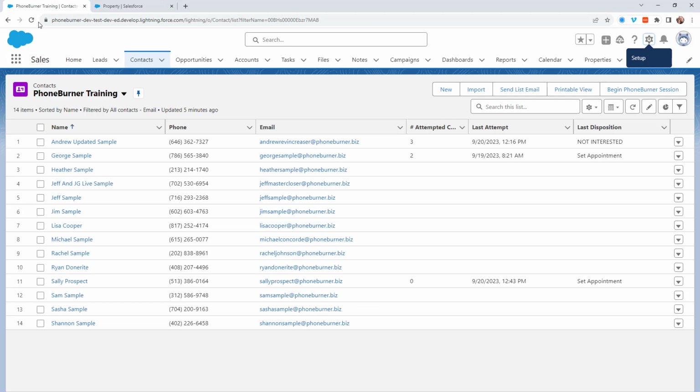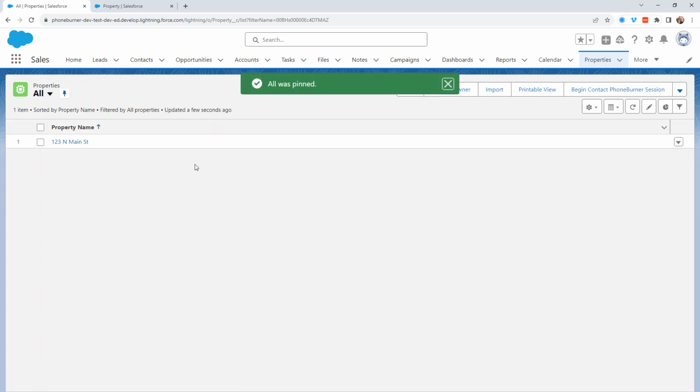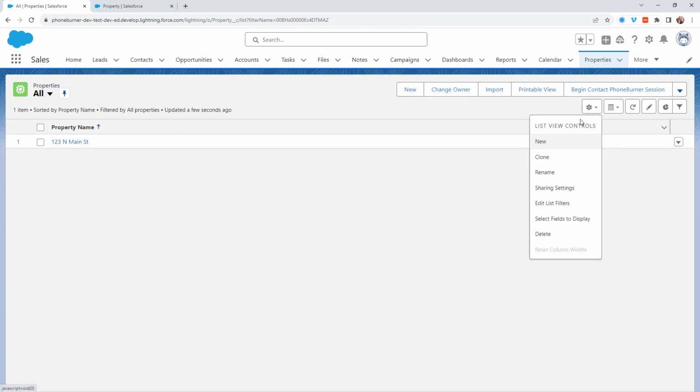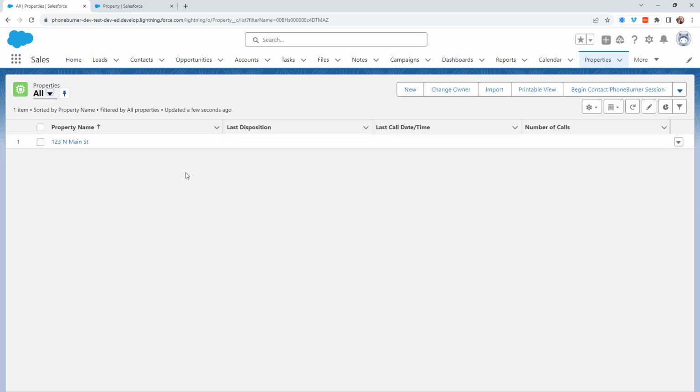So let's jump back over to our properties object. And we can load our all properties list. I'm going to go ahead and pin that so it just pulls up every time. I don't have to load it. And let's change what fields we're seeing when we're looking at this list. So we've got last disposition, last call date and time, and number of calls. Save. Now obviously, to start with, all of these fields are going to be blank because we just created them.